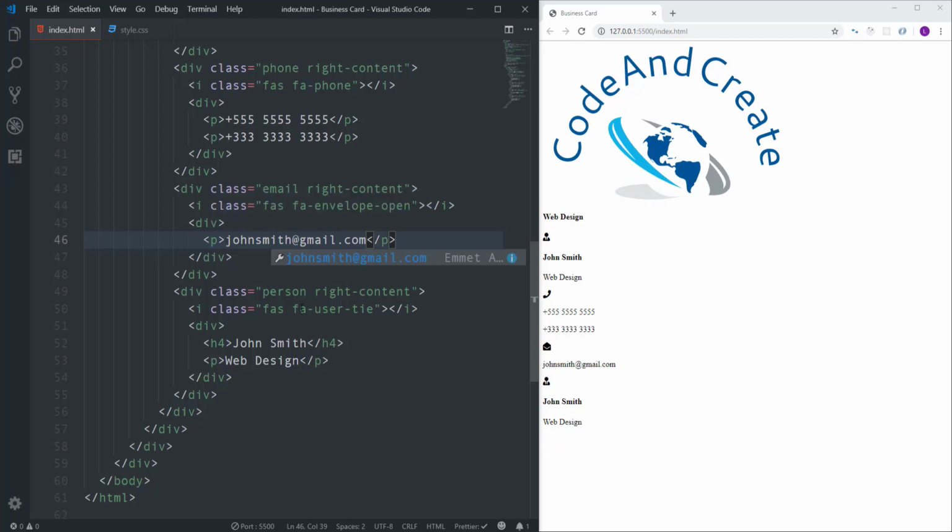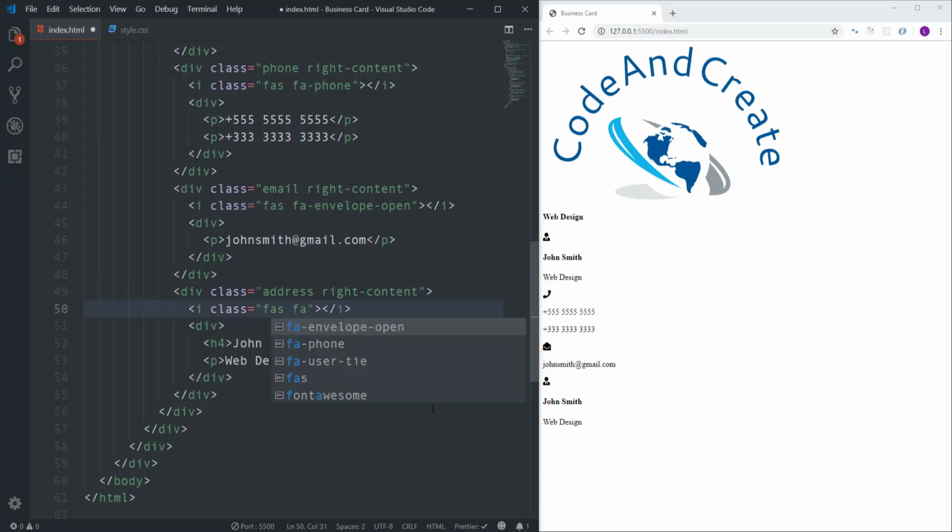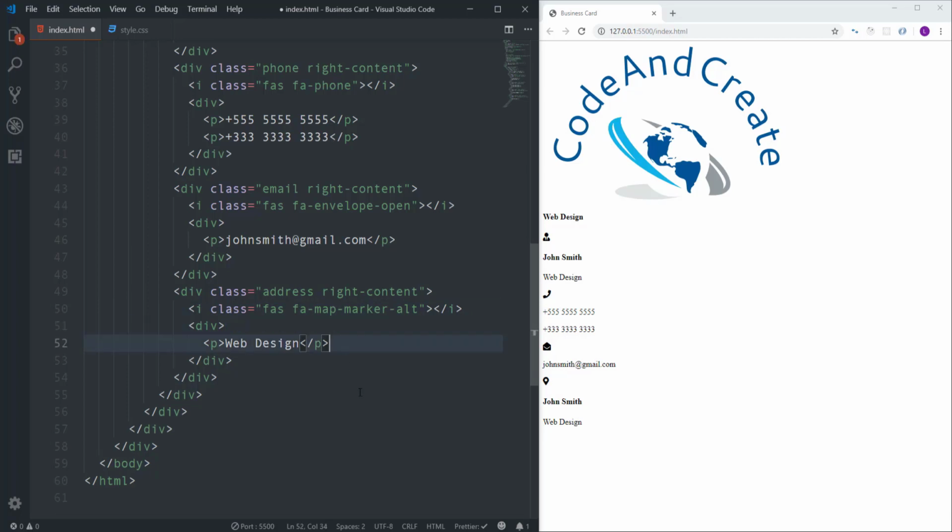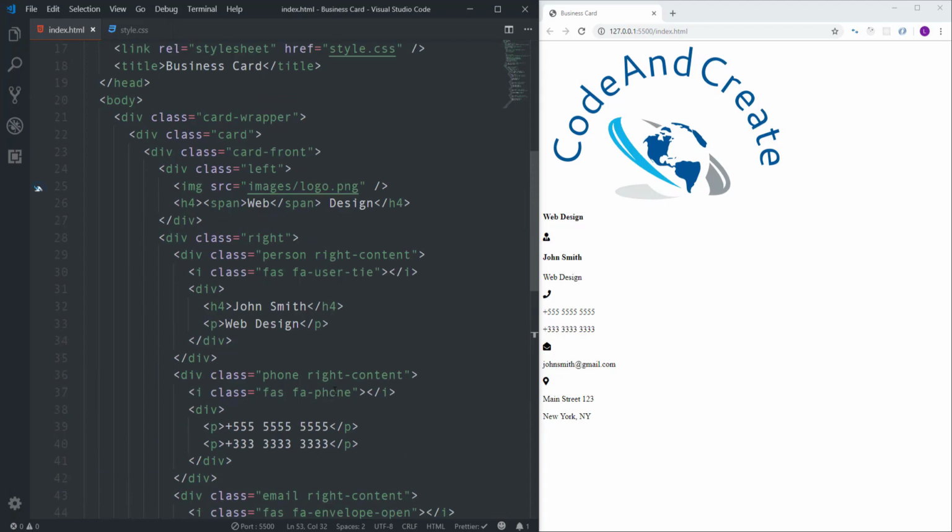Alright, the last part is going to be for an address. So let's change the class name right here, address. Then also change the class name for the I element. We need here map-marker-alt. Then again delete the heading element, duplicate the paragraph and insert here the following text: Main Street 123. As for the second paragraph, let's insert here New York, NY. Alright, so that's it about the front side.